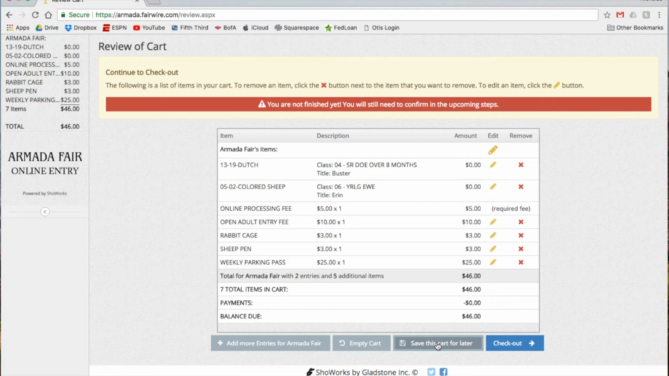So if I get in a pinch and I got to take my son to baseball, I can say, oh, I'm going to save this cart, and then I'm going to come back and I'm going to finish it tonight. So save for later is going to be finished for tonight. And then at that point, I would go in and type in my name and then type in my password, and then it'll take me to the screen where I left off, and then I can go to checkout. However, we're done, so we're going to go to checkout.